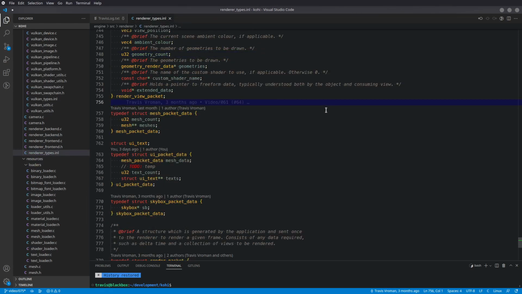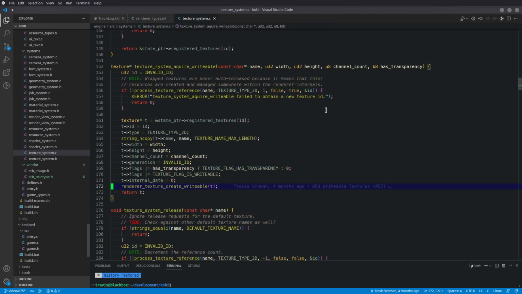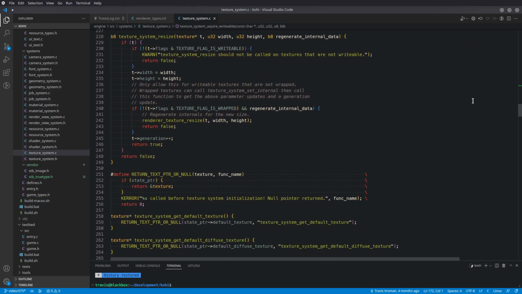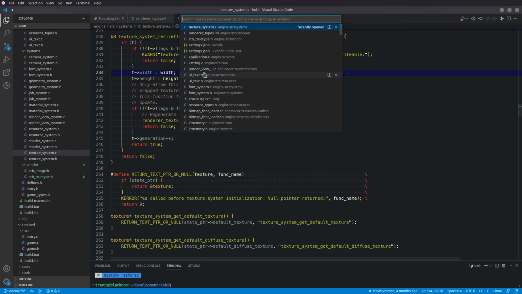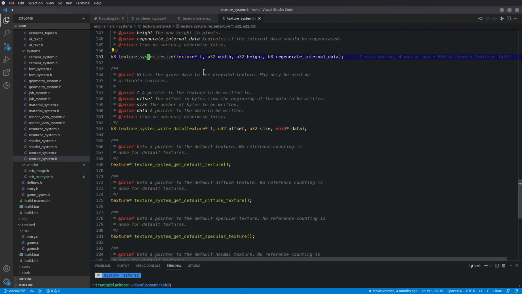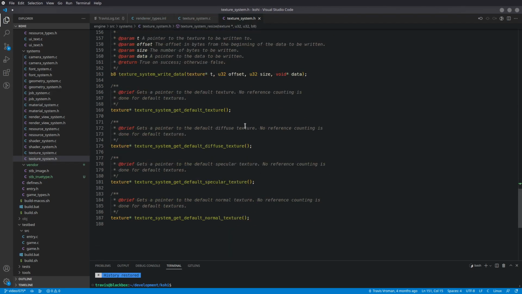All right, so the next thing that I want to do is take a quick look at the texture system, because I think there is one thing in here that I forgot to do. So let me open texture_system.h. Let's see, so we have the resize.